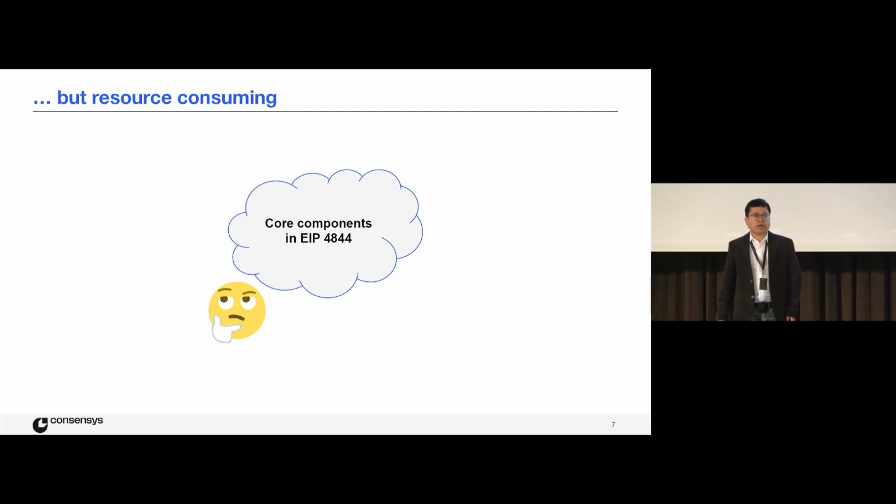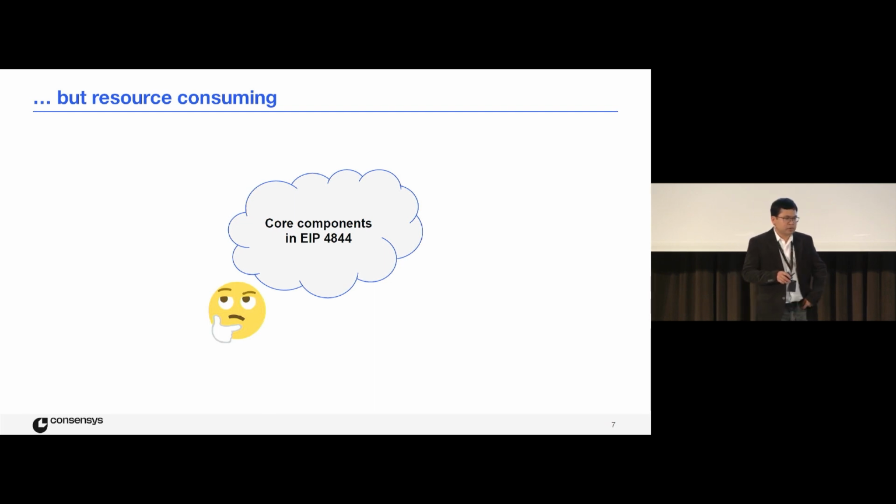However, there is one shortcoming with this approach. Formal verification is very time-consuming and requires a lot of effort. Therefore, people usually apply formal verification to critical components instead of the whole system. So, in our case, the first question we have is, what are the core components in EIP 4844?